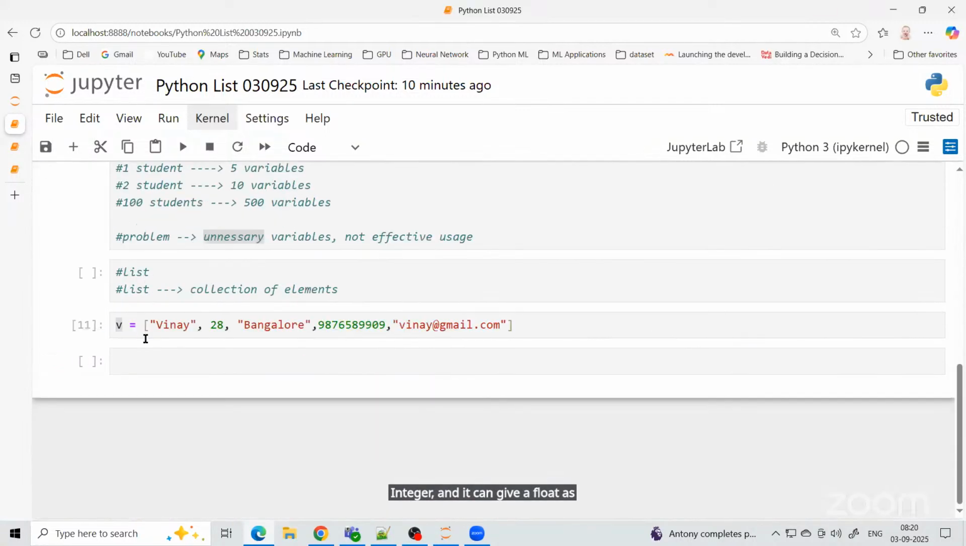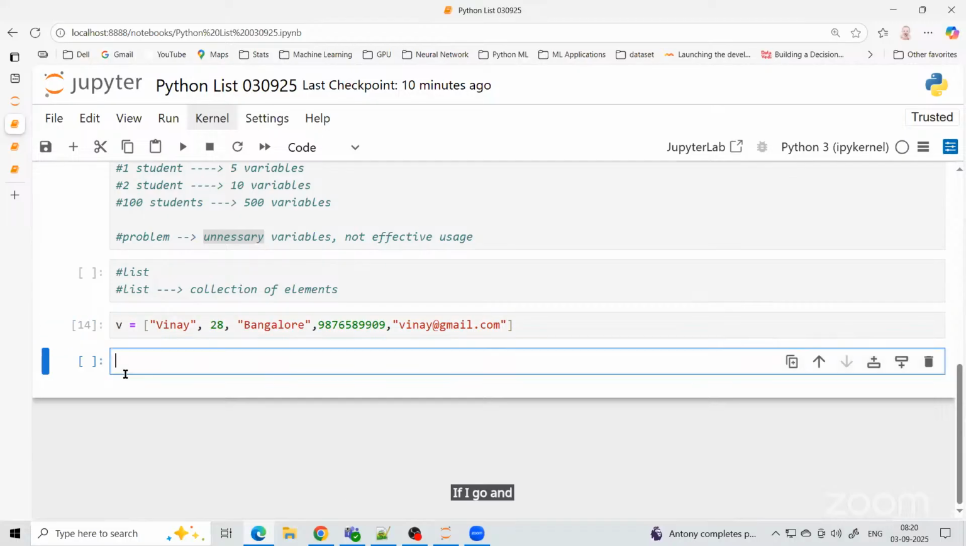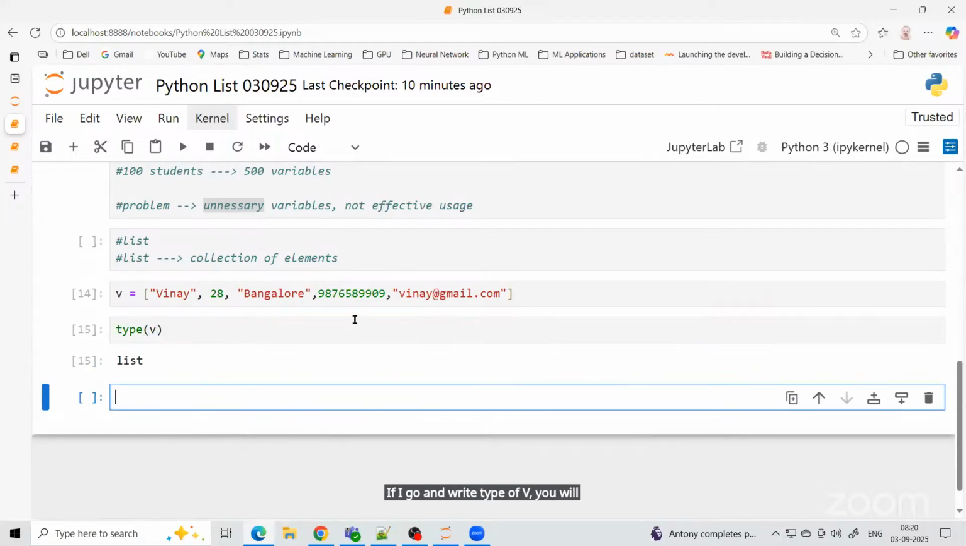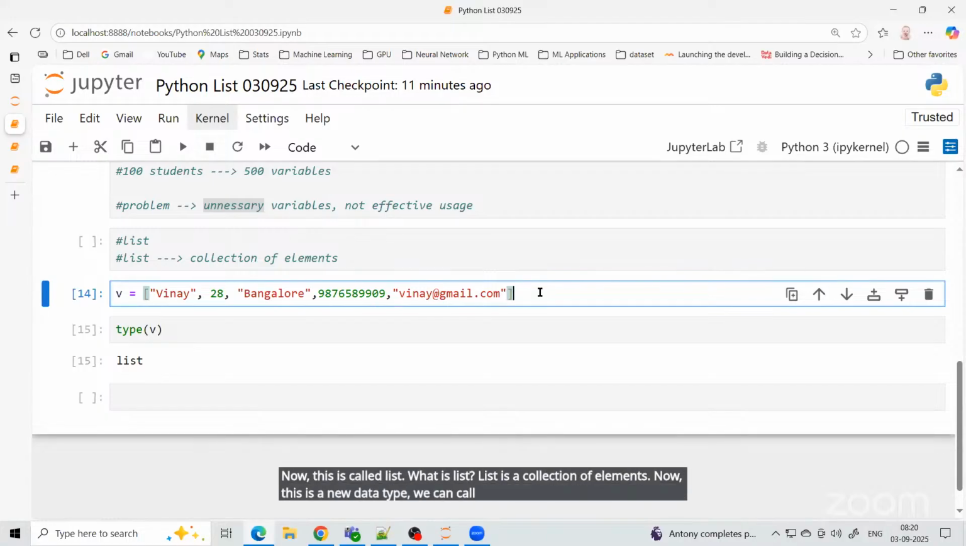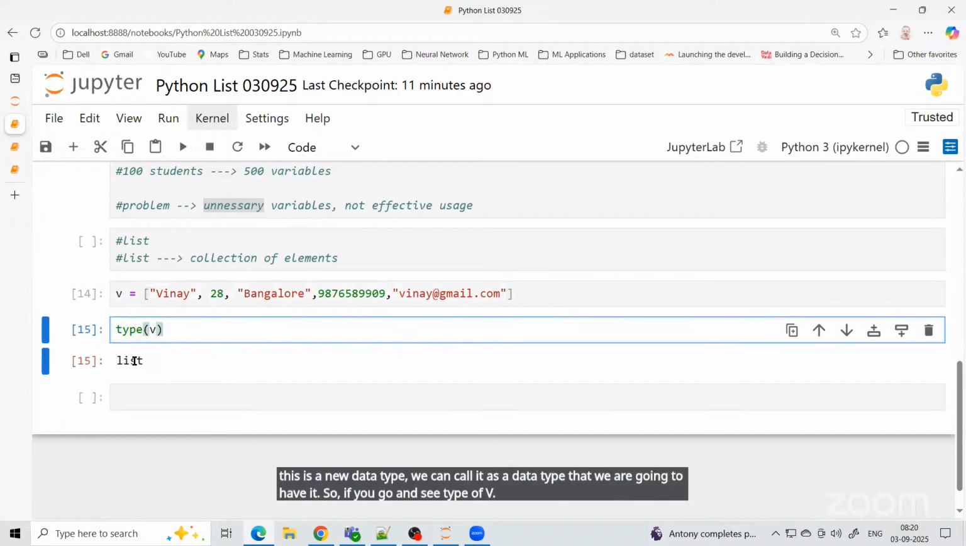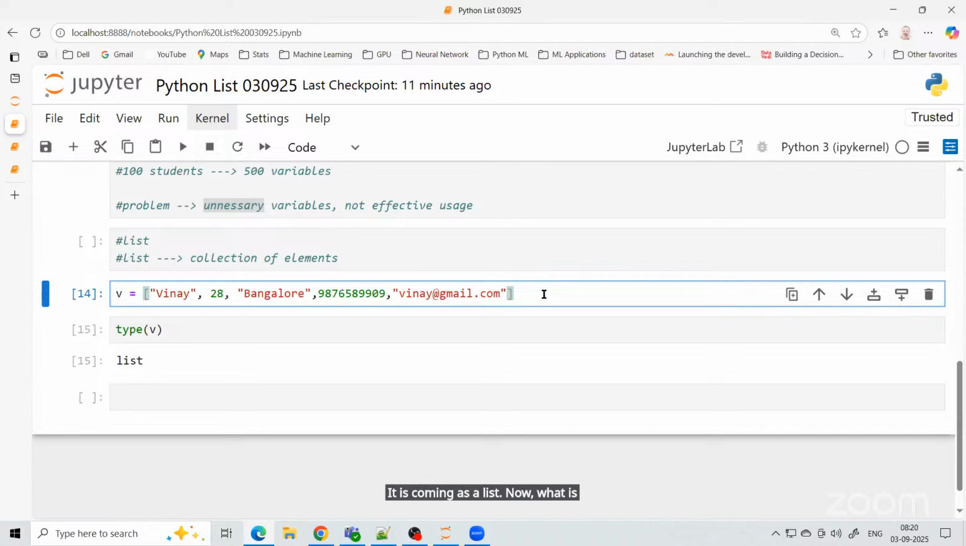But here, if I run this and write type of V, you will get something called list. This is called list. What is list? List is a collection of elements. Now, this is a new data type. If you see type of V, it is coming as a list. Rather than creating 5 variables, now with just one variable, you can store one student's information.